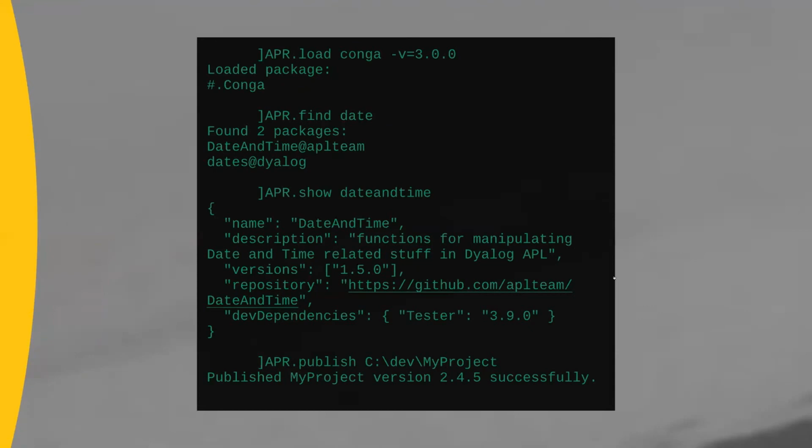So in theory, being able to browse packages and quickly add them without having to leave the comfort of RIDE or the Dyalog interpreter. And of course, also being able to publish straight from the command line. I'm done, I'm happy with this, publish, and it does what it needs to do.